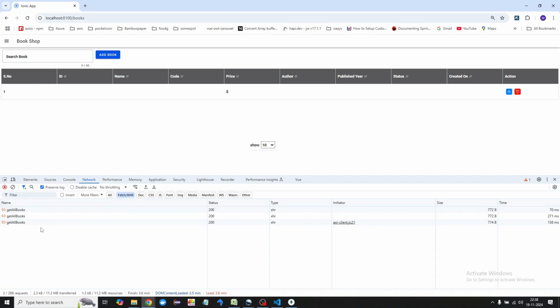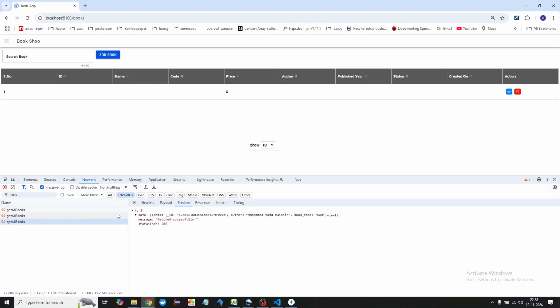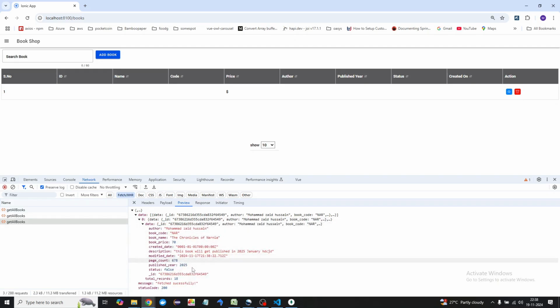Now we are done with refreshing the page. I will just click on this get all, and then I should be able to see all those data here. We have data, but then we are again getting only one data over here. How is that possible?